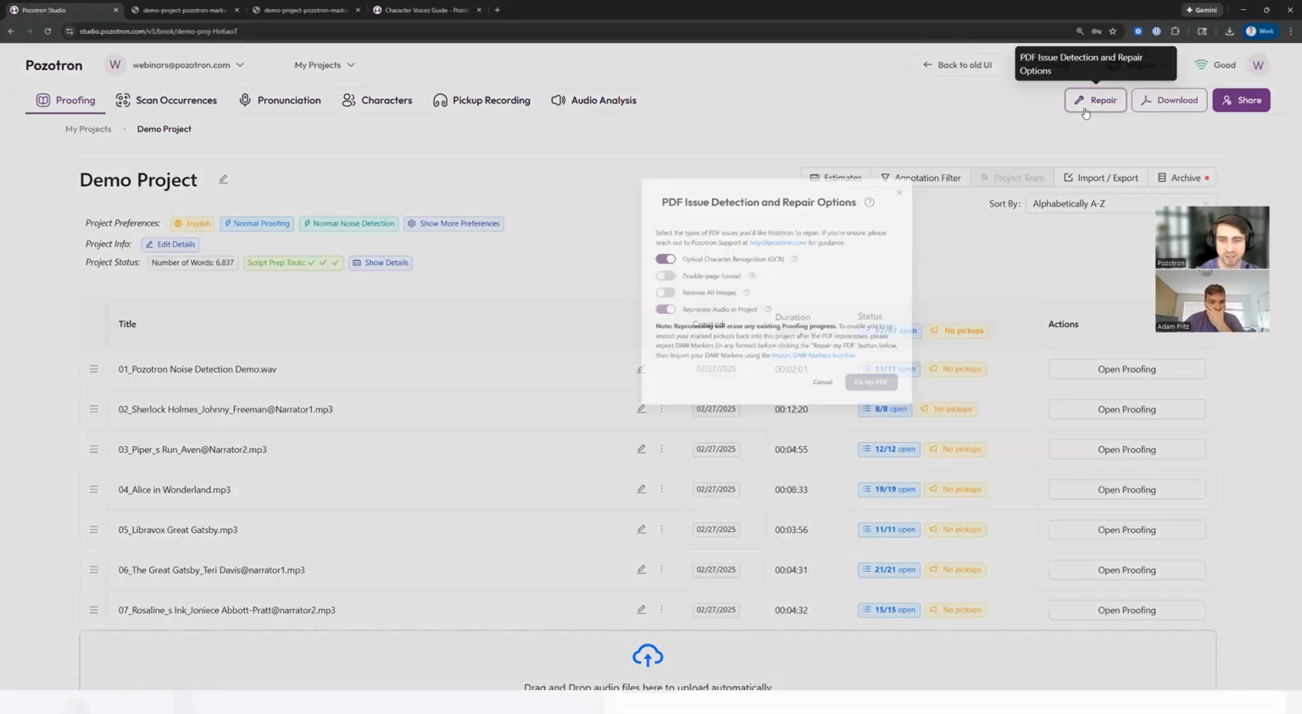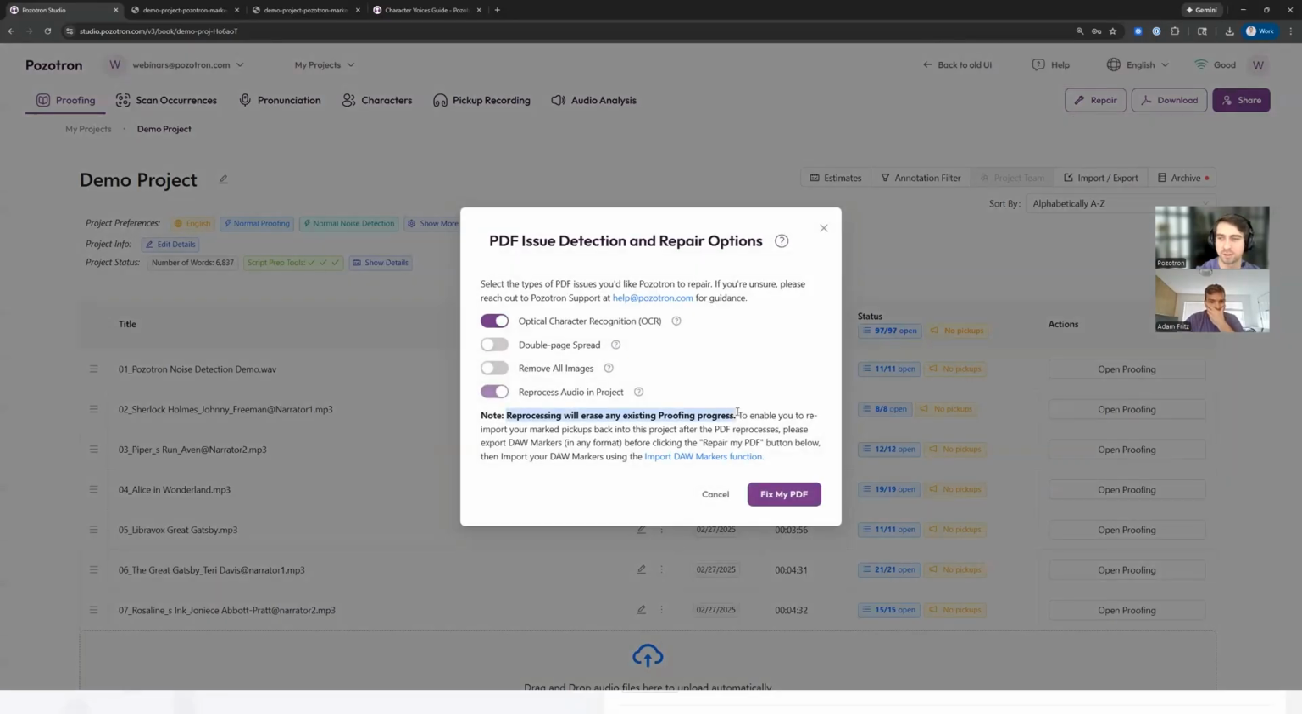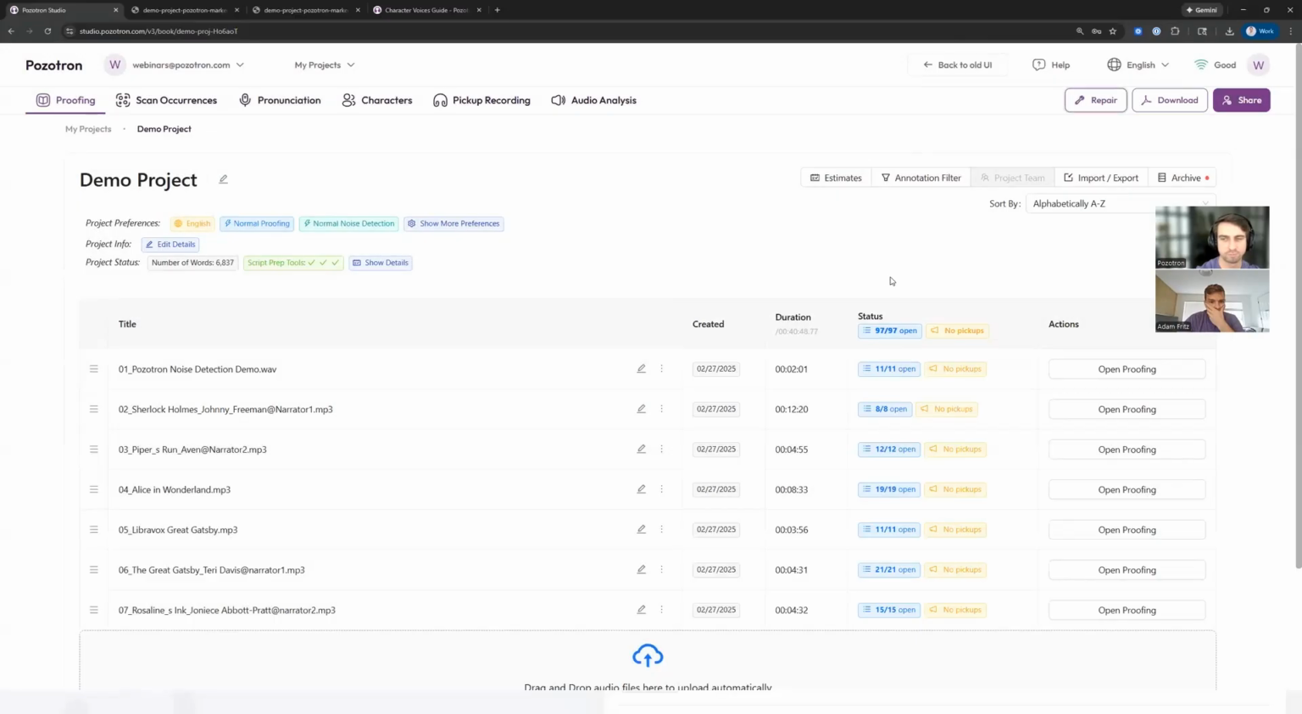Now, one thing to keep in mind is when it reprocesses, it will erase any progress you've made. So make sure you do this right away. If you notice anything weird with your script, go ahead and repair it before you go through and start proofing so that none of your work gets overwritten. But Philippa, I hope that answers your question. Just use this, or if that doesn't work and you need additional help, just reach out to us with the help button up here, and we'll take a look at it and get your project up and running.